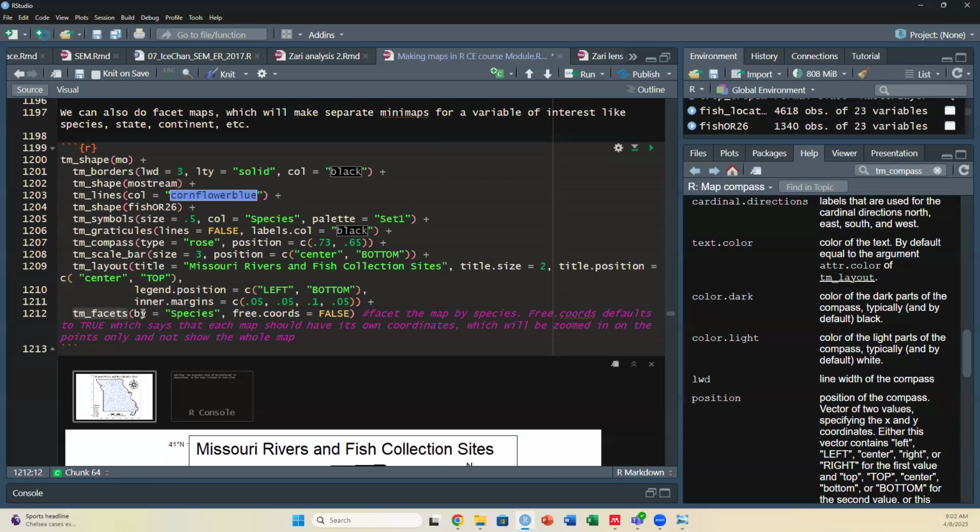And you're saying facet by, here we're going to facet by species. That's the variable in the fish data set. This tm_facets corresponds to tm_shape fish OR26. We're going to facet by species as that variable. And we're going to say free.coords equals false. It defaults to true, which says that each map should have its own coordinates, which will be zoomed in on the points only and not show the whole map. So we're going to see what that looks like. Here it's going to zoom into the bounding box of all the points in fish OR26.